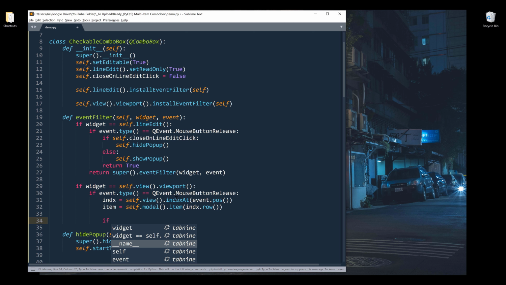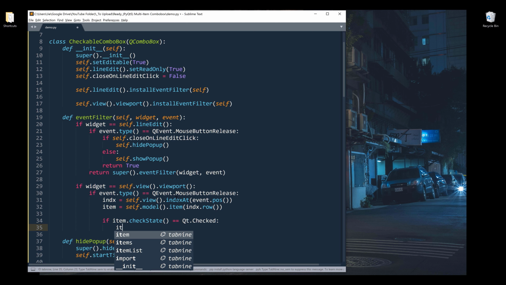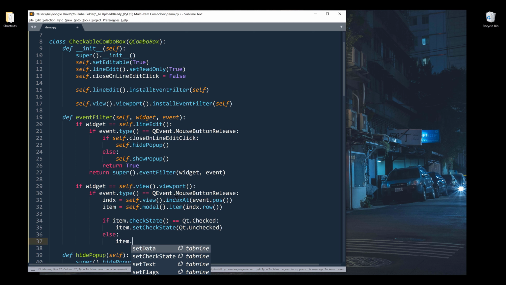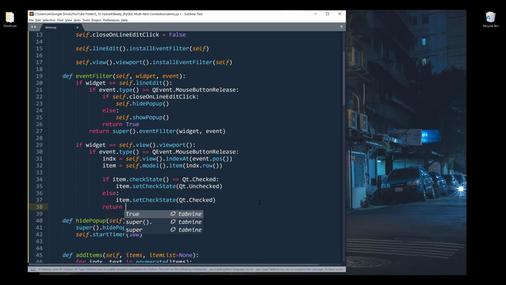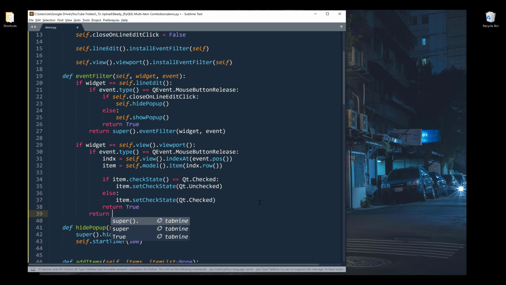Then I want to check if the item check state is equal to Qt.Checked. Then I want to set the check state to Qt.Unchecked. Otherwise, it's going to be Qt.Checked. So this is the check-uncheck operation. And here I want to return true. Otherwise, I'm going to return the event filter state. So copy and paste this line.